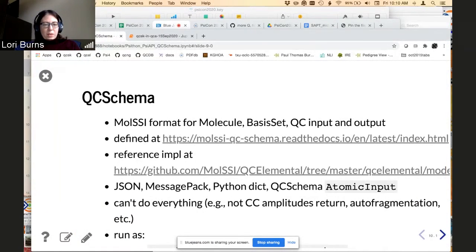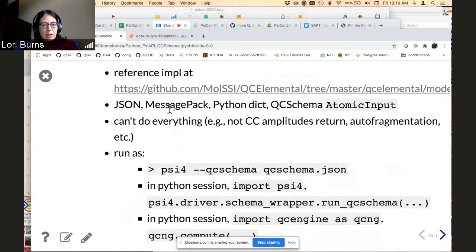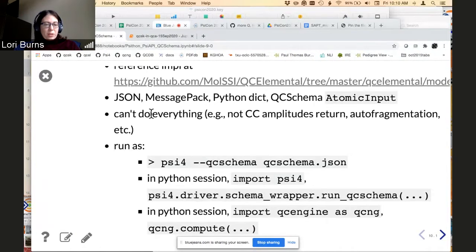Finally, QCSchema. This is the most modern format that exists for a molecule, basis set, and QC input and output. It has a definition, it has a reference implementation. And though we often see things in JSON, it also can emit things in MessagePack so that you don't lose binary accuracy. It can't do absolutely everything that Psithon and PsiAPI can do, but 99% of what you wish is available.